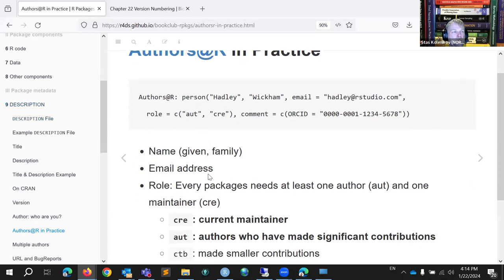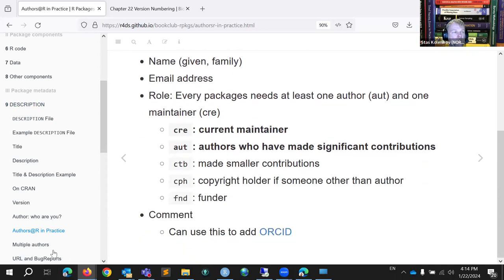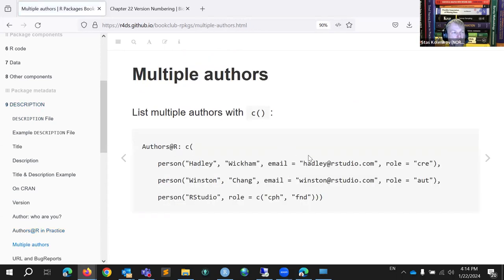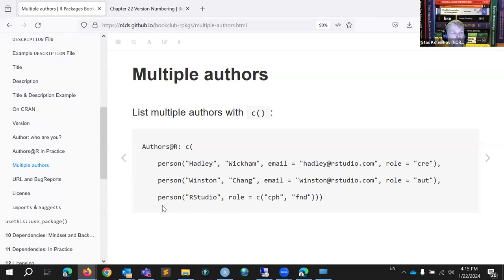So once again, this is the preferred way of specifying the authorship of the package and contributions, using Authors@R. Comment is an open field, so multiple authors can just be concatenated to one another. In this case, they're saying that for this package the current maintainer is Hadley Wickham, another important author is Winston Chang, and RStudio is the copyright holder for that package. So that would probably be something like RStudio Connect, RSConnect, something like that, would have a structure like this.